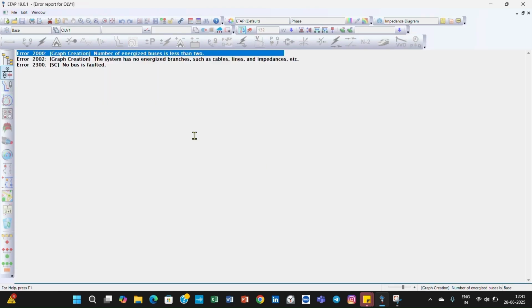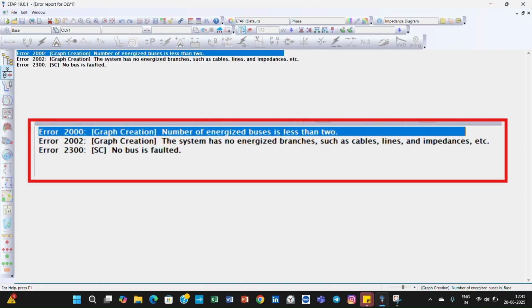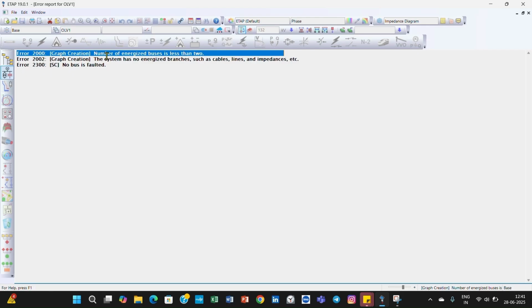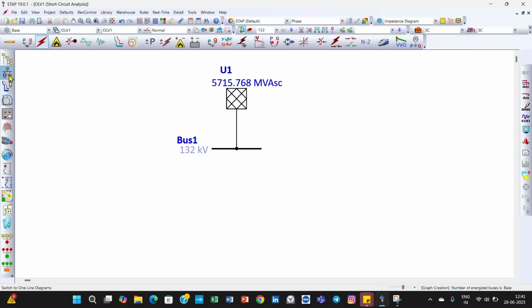Okay, here is the error. The error is that the system has no energized branches such as cables or impedances. No bus is faulted. Number of energized buses less than 2. Okay, I will clear all these errors. First of all, the number of energized buses is less than 2. In Etap there should be 2 energized buses. The minimum requirement in Etap for any model is that there should be 2 energized buses.